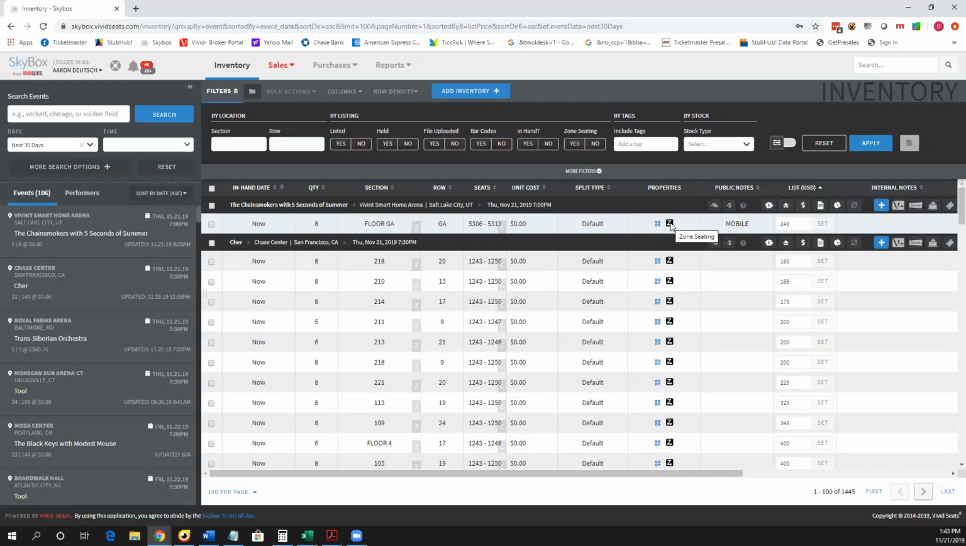So that basically is anything that I'm listing from one of those spreadsheets that you guys send me. It tells the system that it's a zone sale, which basically means a category sale, meaning it's not real tickets. So for these tickets that you see here, my cost is 0, and the Z tells me it's zone seating because these were never real tickets. Do you understand that?